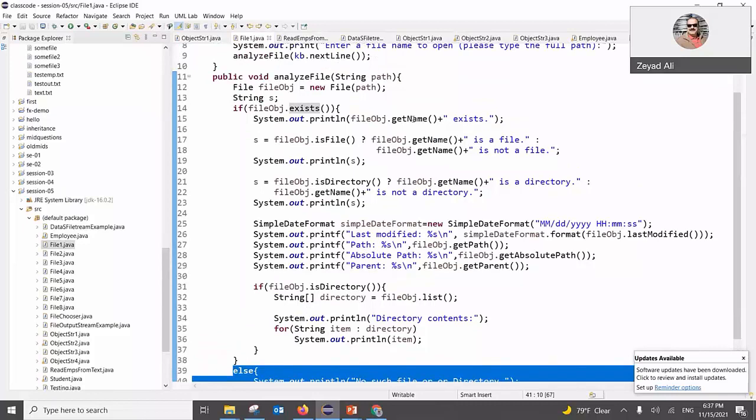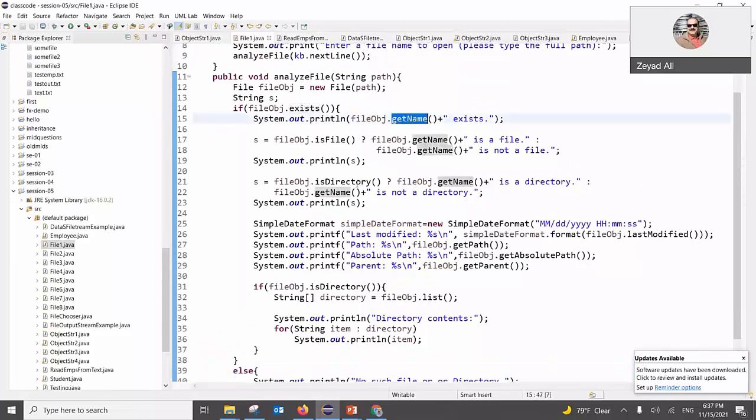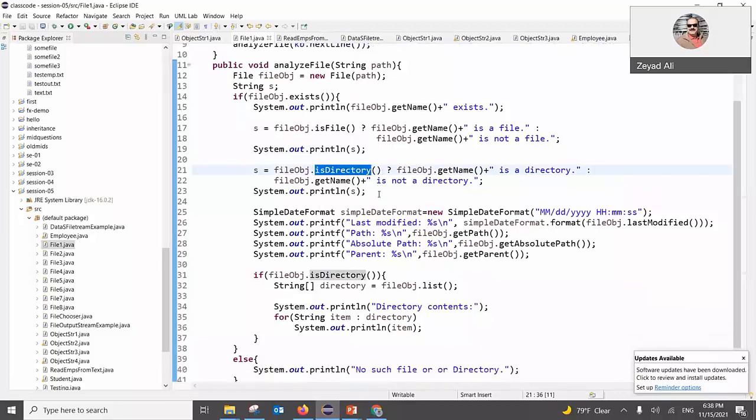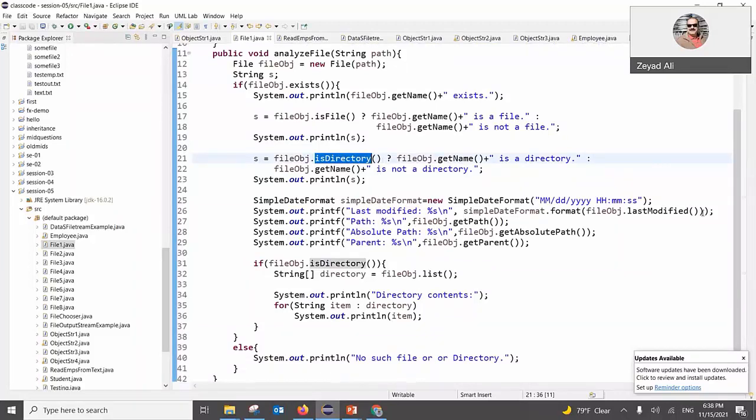For example here, getName and isDirectory. In almost all programming languages, the file and the directory are the same for them. You can ask a question: is it a file or a directory? If it's a directory, can I get the list of files in it? And see those last questions here: lastModified, when the file was modified; getAbsolutePath; getParent, the folder that contains it.